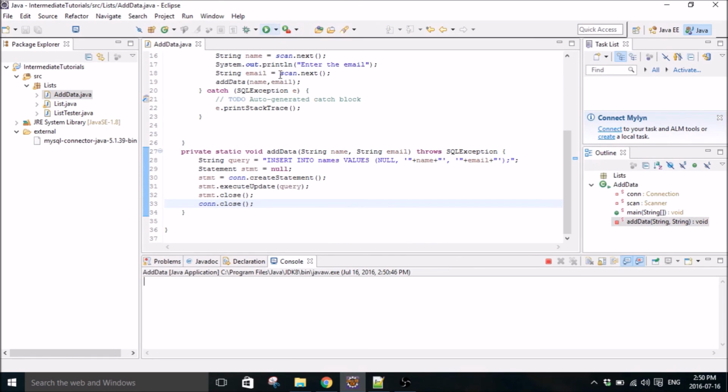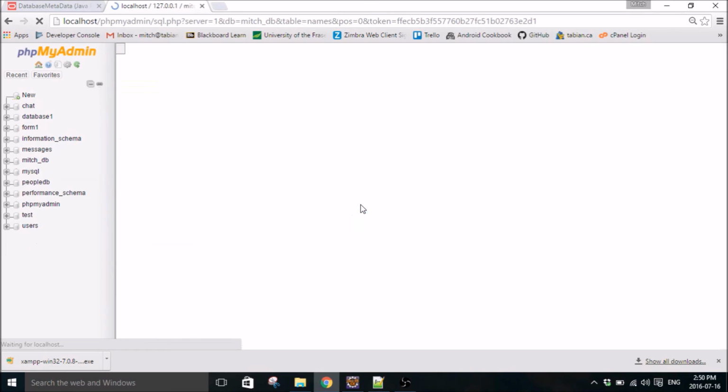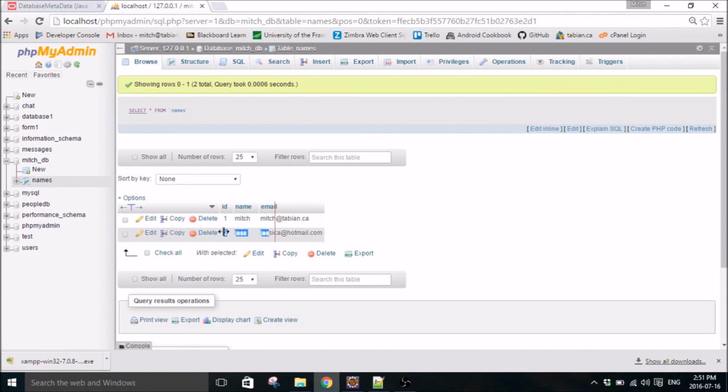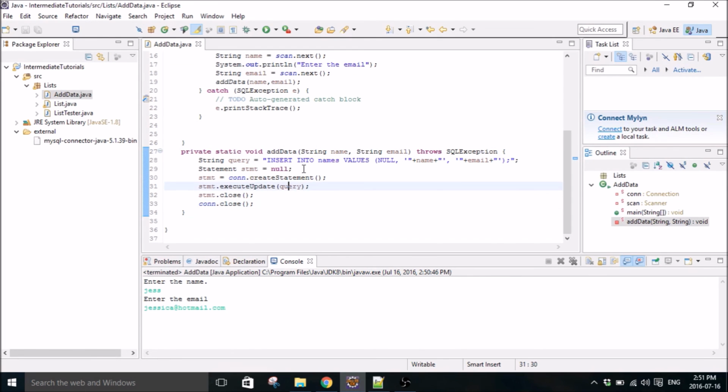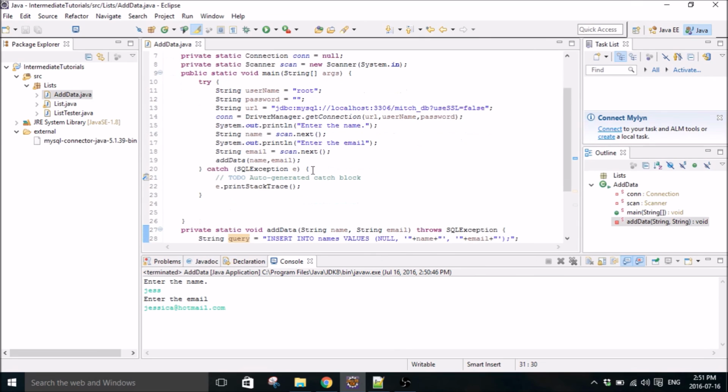So we can run it again and enter something else. Jessica@hotmail.com. Okay, and refresh, and there's Jessica in there. Okay. So anyway, nice quick tutorial on how to add data to an SQL database.